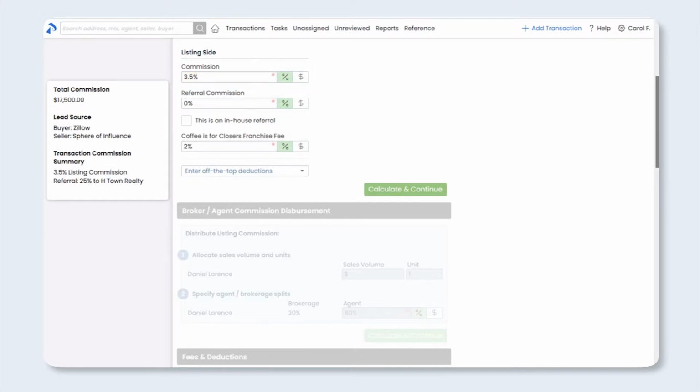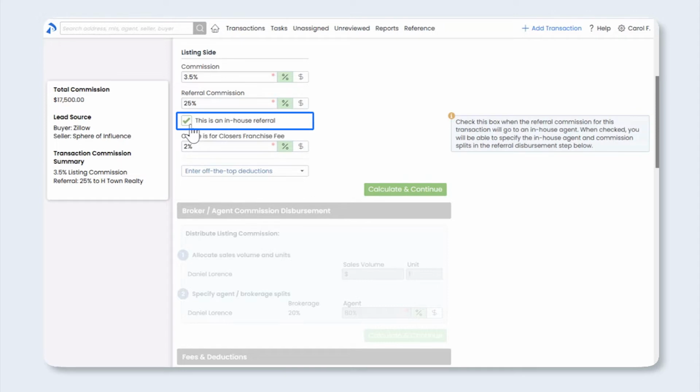If you owe any referral commission that is taken off the top before the broker-agent split, you can enter that in the referral commission field. The referral commission can be entered as a percentage or as a dollar amount. If you are paying the referral commission to an in-house agent or user, click the box next to "This is an in-house referral." If this is being paid to an external person or company, you can leave the box unchecked.